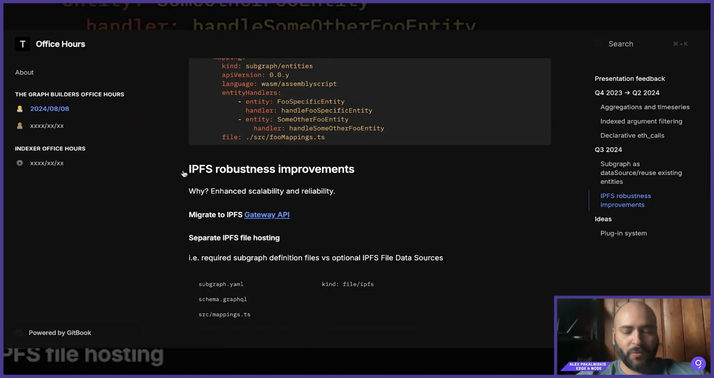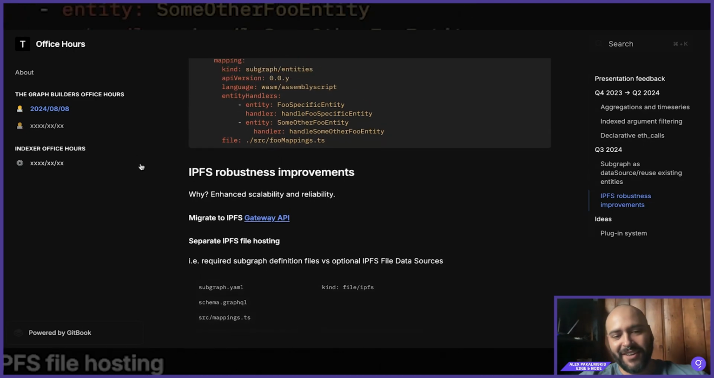So one last thing on some in-progress stuff before we pivot to the more ideation, what could be, which I'm excited to get some feedback on too. But IPFS robustness improvements, and so this isn't super exciting. It's not necessarily changing the developer experience so much as ensuring that it's reliable, always up, just working whenever you need it, whenever you're deploying your subgraph.